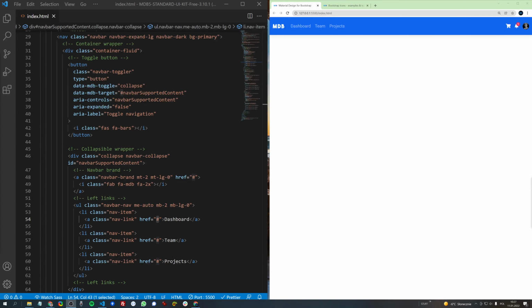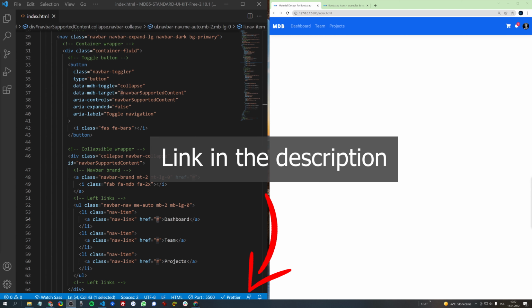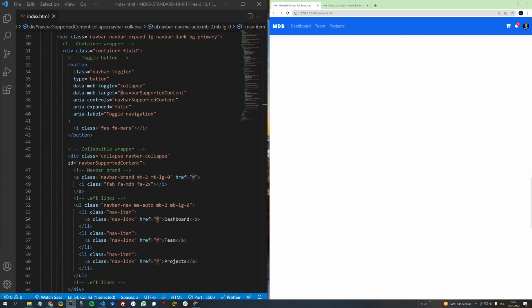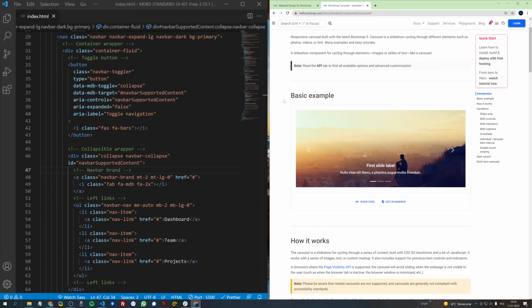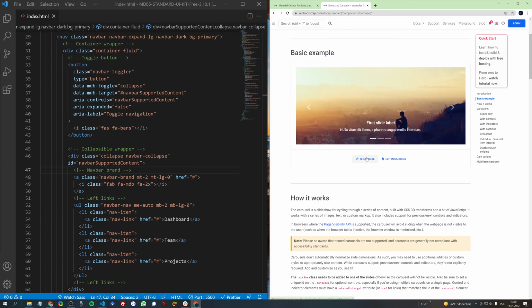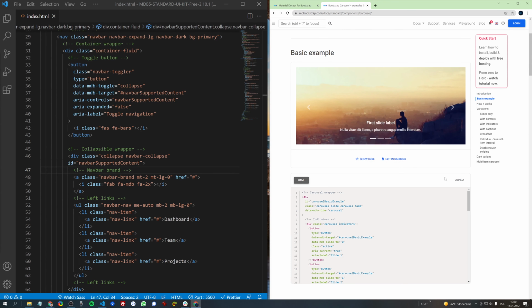All right, that's enough about the navbar. It's a very large component, so if you want to learn more about this, we have a dedicated tutorial, and you will find a link to this tutorial in the description of this video. Now let's move on to the next elements of our project. And the next element will be a carousel. So go to the MD Bootstrap documentation, and in the search box type carousel. Now scroll down a bit and let's copy the code of this basic example.